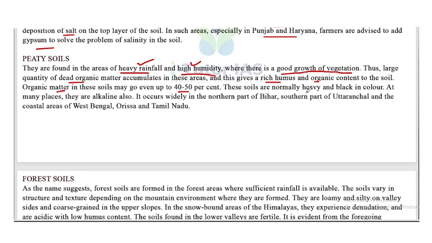These soils are normally heavy and black in color. At many places, they are alkaline also. It occurs widely in the northern part of Bihar, southern part of Uttarakhand, and the coastal areas of West Bengal, Orissa and Tamil Nadu.